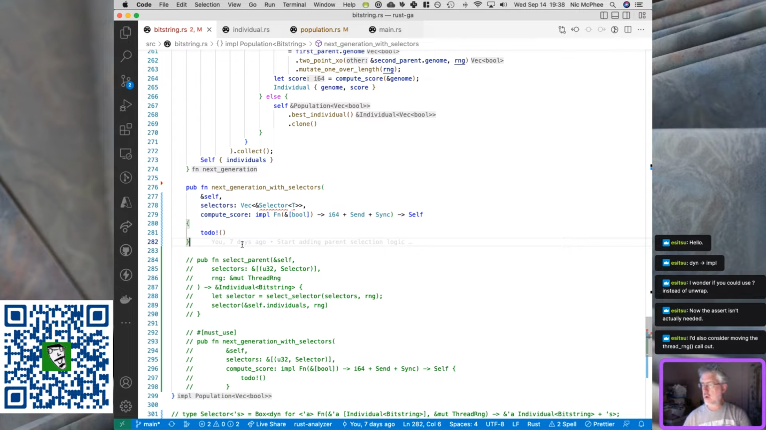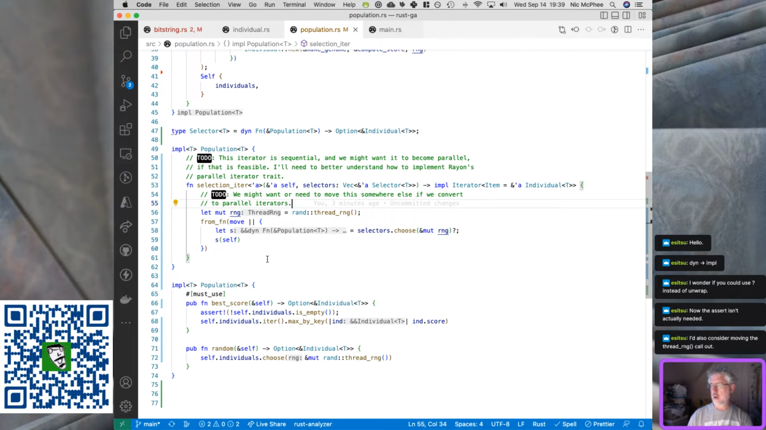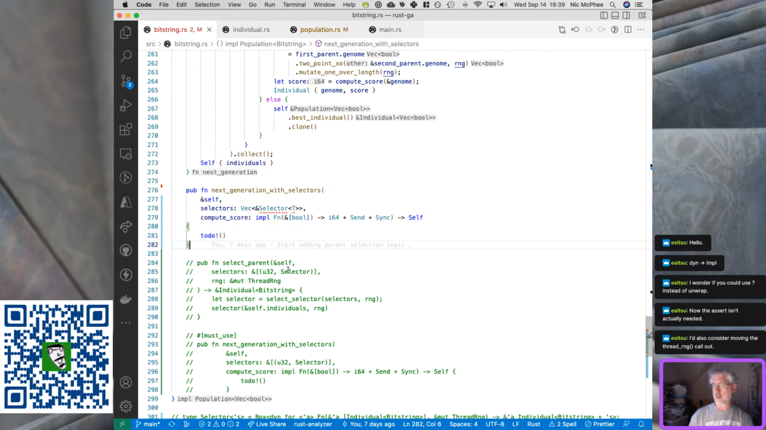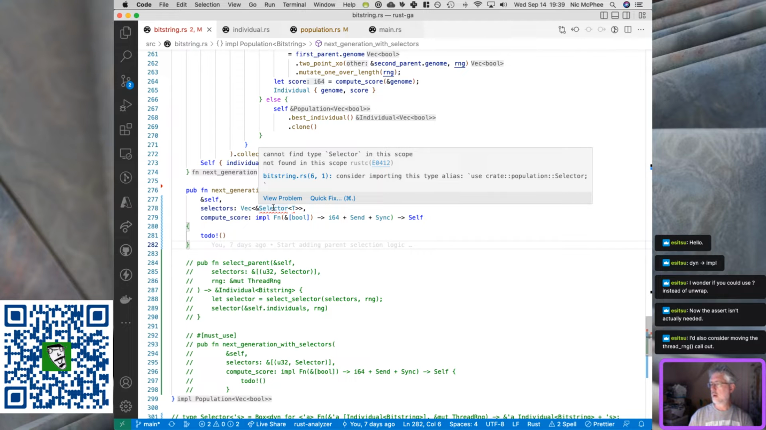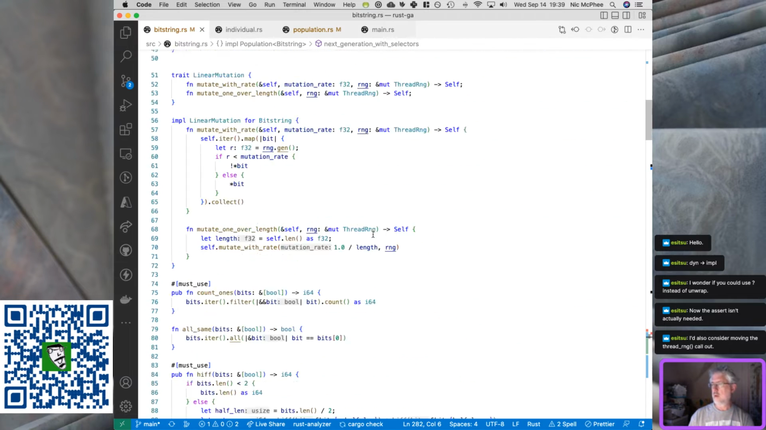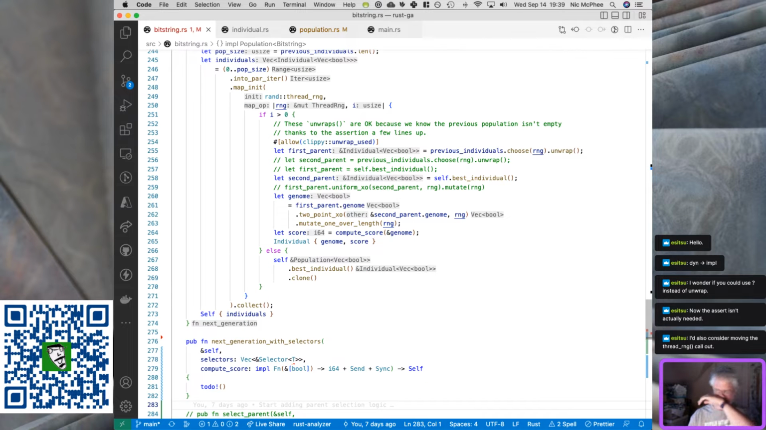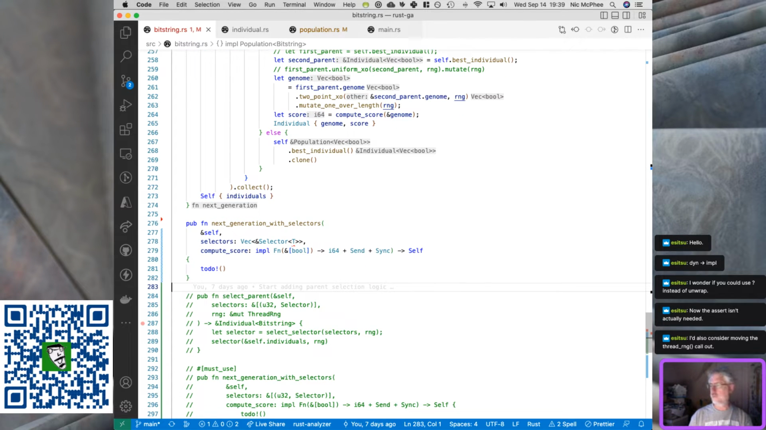Now, we don't know selector because it's not accessible, because I didn't make it pub. Pub. That will take care of that problem, or not. Oh, I need to import it. Oh, come on. Yep. So now up here, we should have population gets a population and a selector. And that all compiles. No, it doesn't.